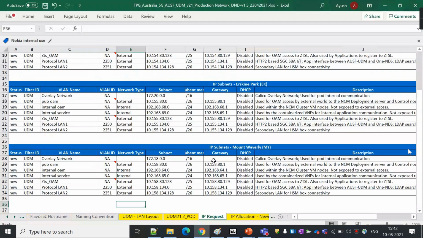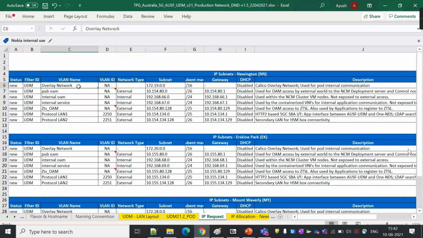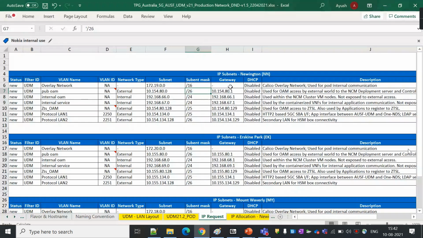Here is the IP request for each LAN which we are going to use, like the internal OAM LAN or the overlay network. This is a different project. Each project can use a different type of LAN, but they have to follow the standard documentation. Here they are using a certain amount of subnet for each external LAN, and they have given the subnet mask for each subnet and the gateway IP. A description is also given of what type of LAN is used for which connectivity.